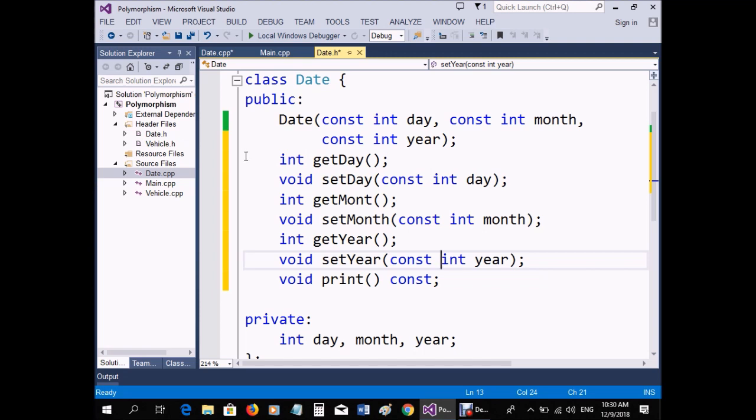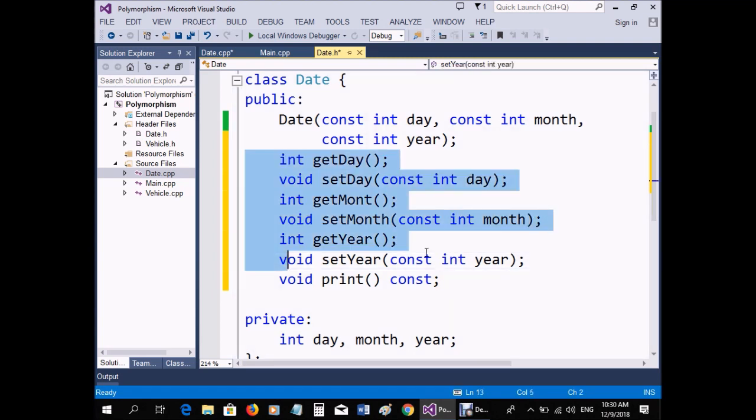Any of these functions that are not supposed to change the value of data members? Any of these 6 that we wrote? Or all of them, we give them permission to change data members? All of them, or we restrict some of them?